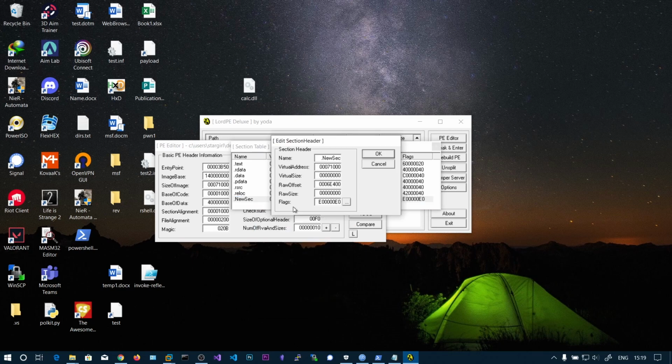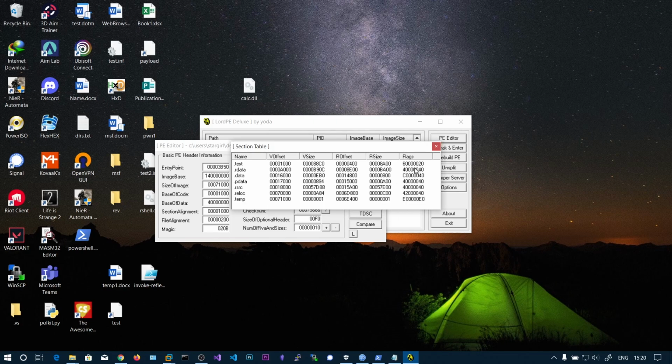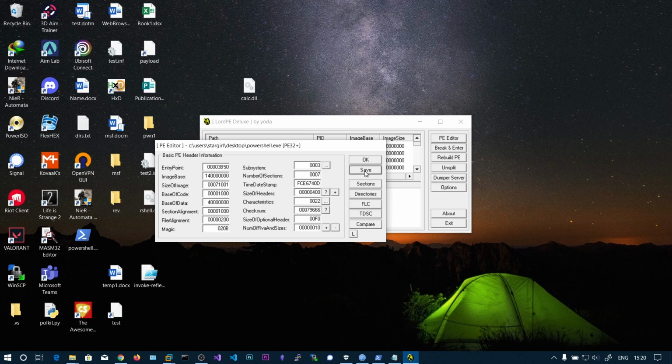Right click on this and edit section header. Now you can give this a name, like temporary. Now you need to give virtual size and raw size. Raw size is on the disk, virtual size is in the memory. You can simply say 1, or you can also say 100 or 1000. What we're going to do is add a section of the size 1 byte, and that byte should be filled by a null byte. Now click on OK, close this one and click on save.